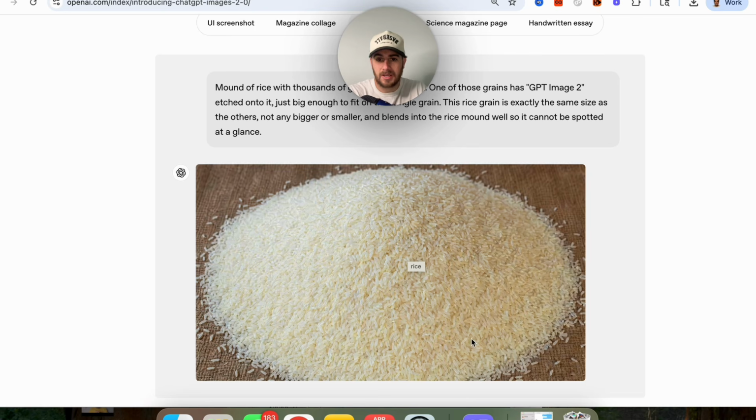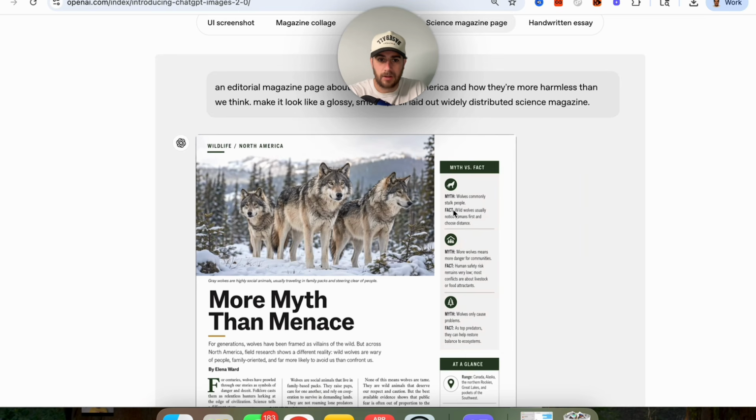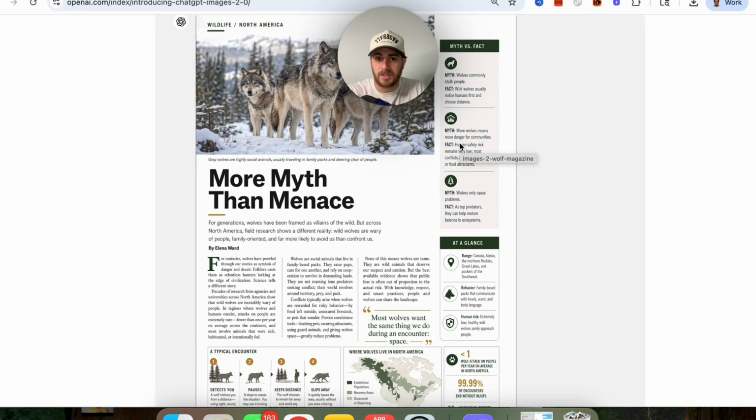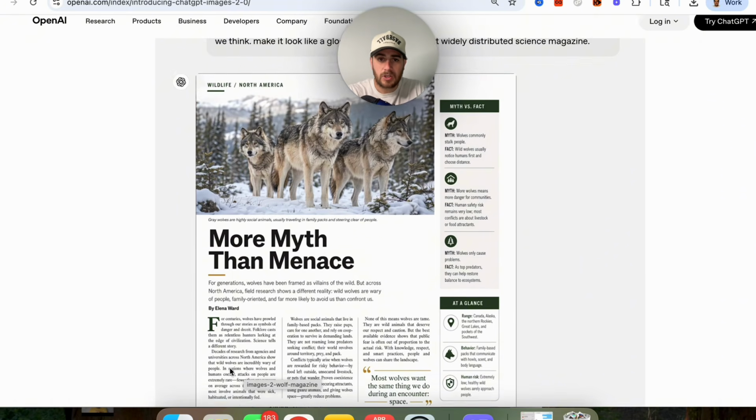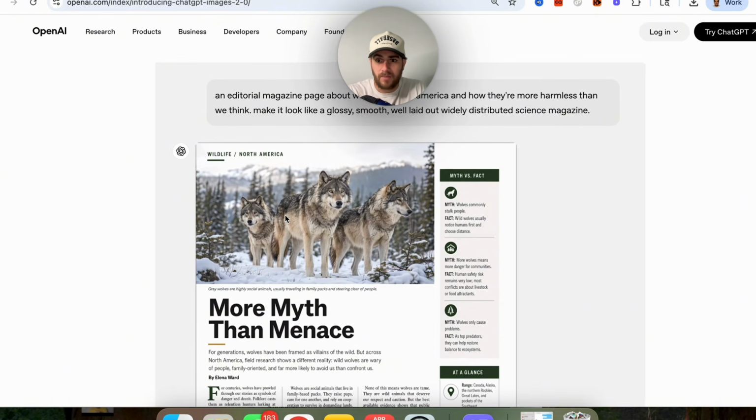If we come over here, we could see a mound of rice, and again, look at this. This mound of rice looks really good. In fact, this looks hyper realistic, which really just shows how much better this model is. In addition to that, we could come over here and say Science Magazine, and then look at this. This literally looks like a paper magazine. It's formatted correctly. They have the date down here. They have the season. They have the year. They have the page. This looks incredible with nothing being messed up.